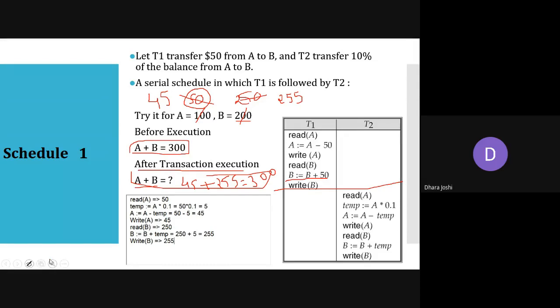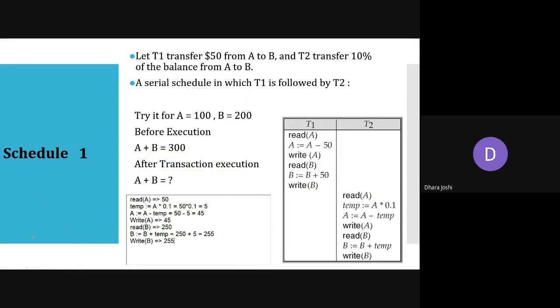Okay. Does anyone have any query in this schedule number 1?